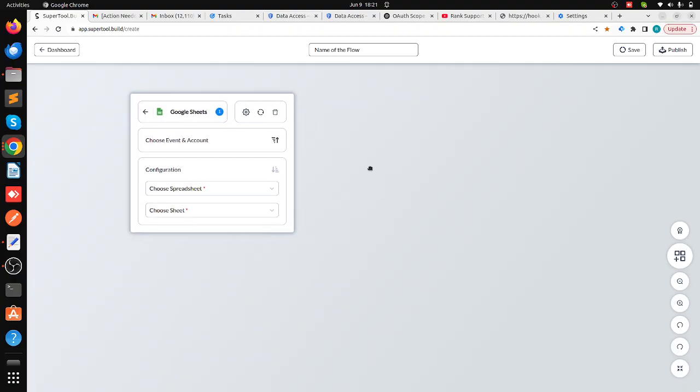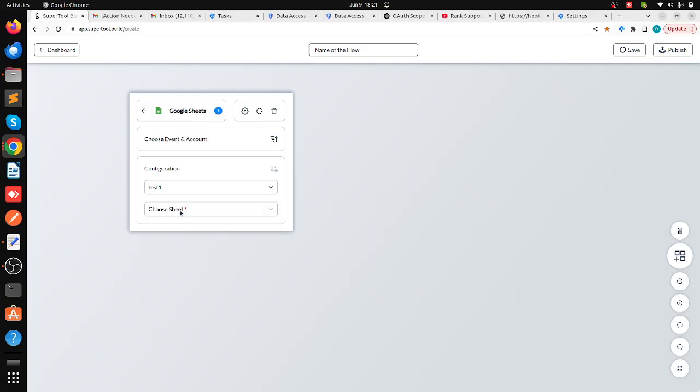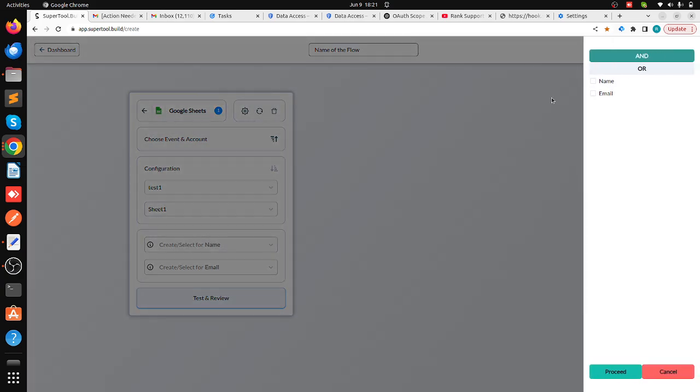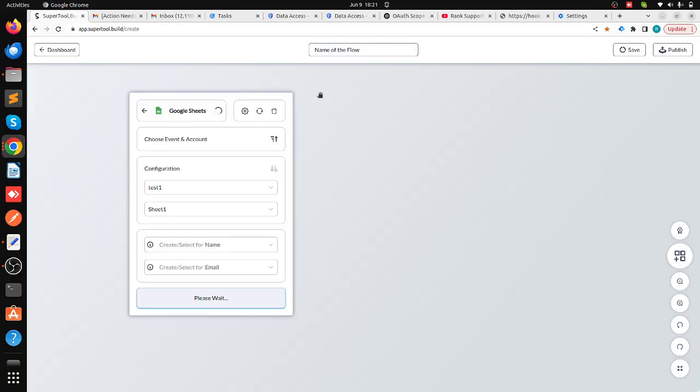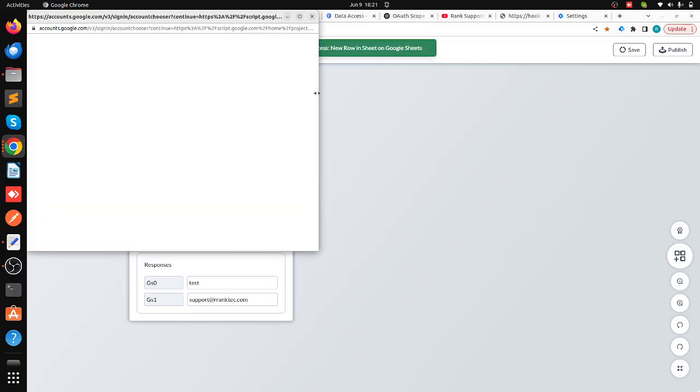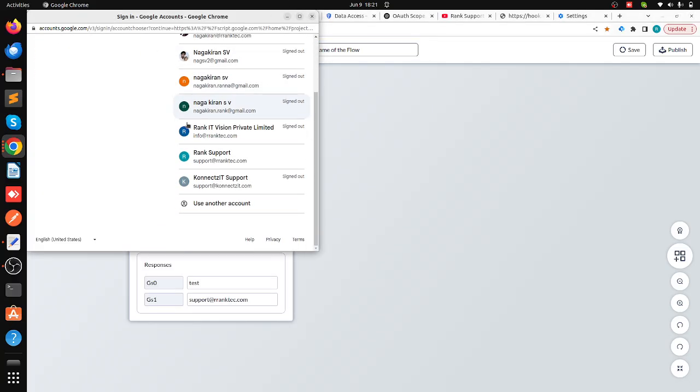Let me choose the spreadsheet and the worksheet. Click on test and review. Here I have to choose which columns, all those things. Let's wait for the pop-up now. Yes, can you see the pop-up for the app scripts has come. Here also you are supposed to choose the respective Gmail account.